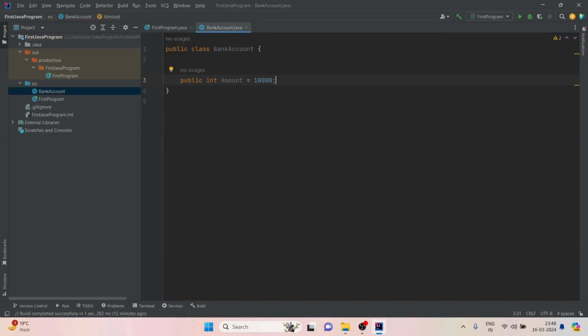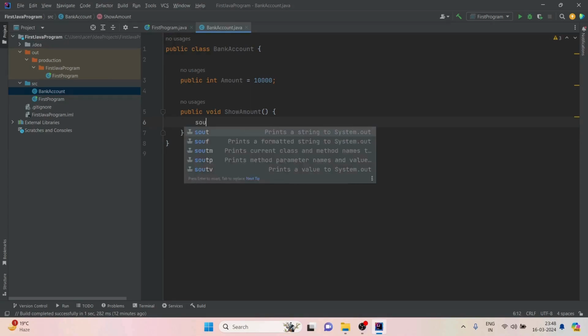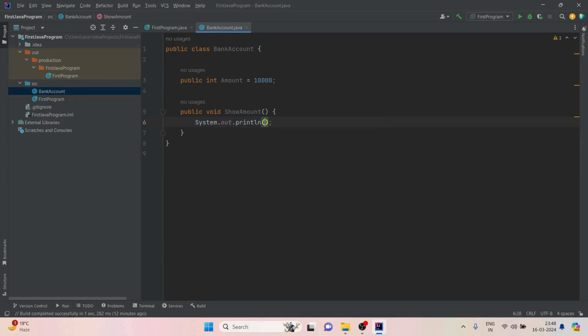Now this class also would have a method, public void showAmount. This method would output the amount of money that your account has. So we print out, "Your total balance is", and then amount.